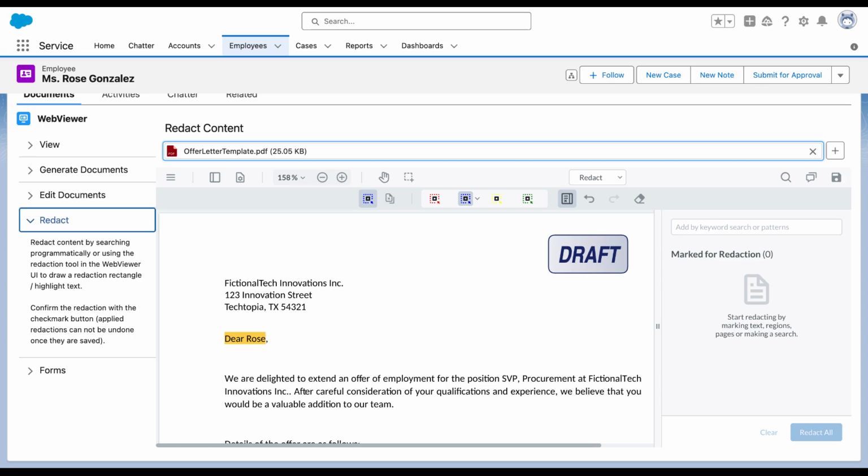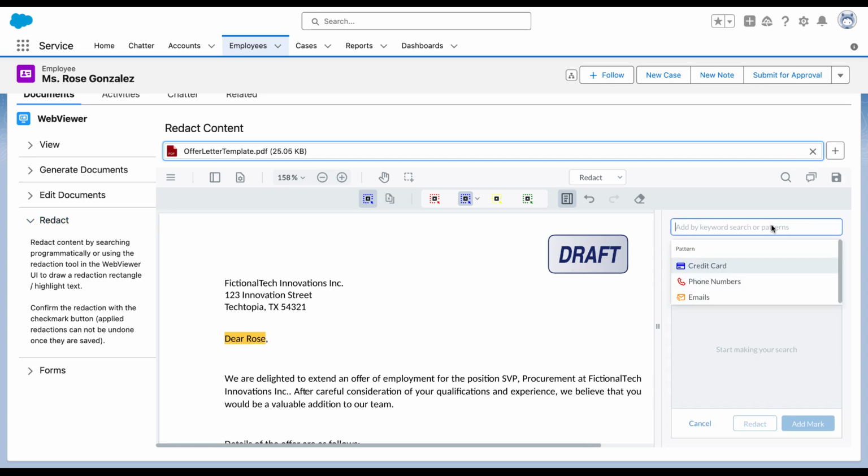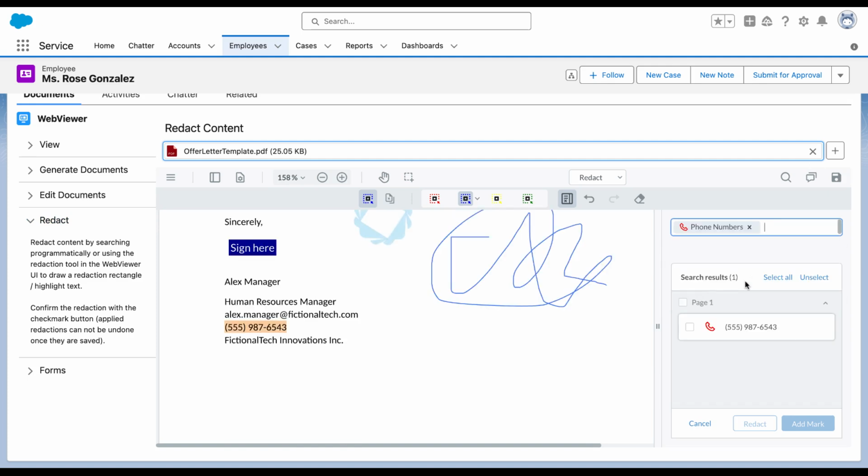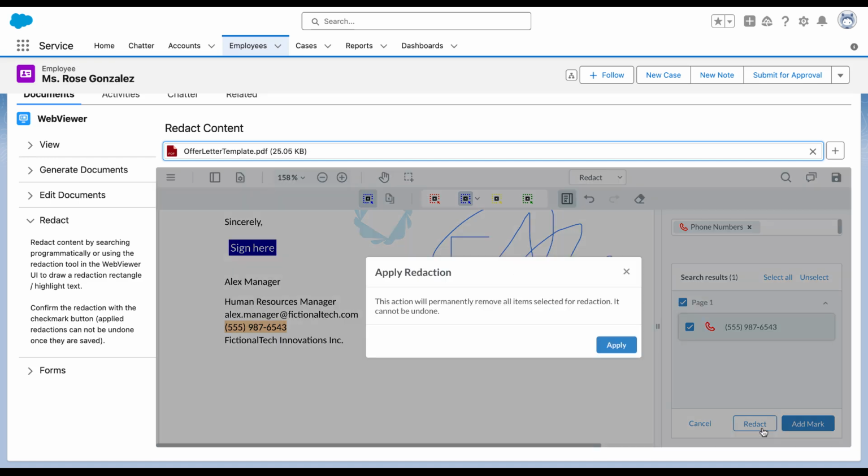What we can do is, as you can see, automatically recognize some patterns such as phone numbers. In this case, we detected there's a phone number on this document, and we can select any phone number that is found, and we can redact. Again, once we redact information, we cannot go back because it literally disappears.